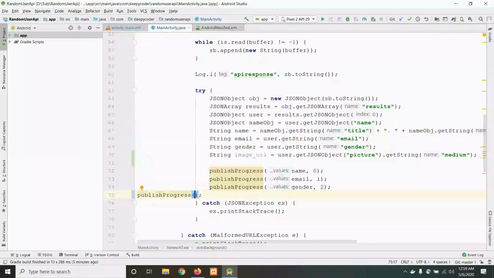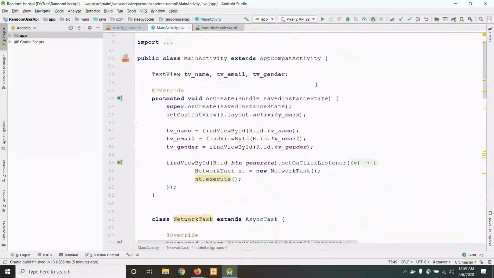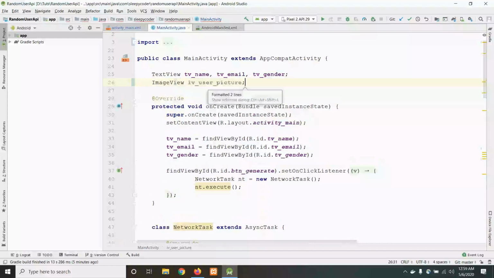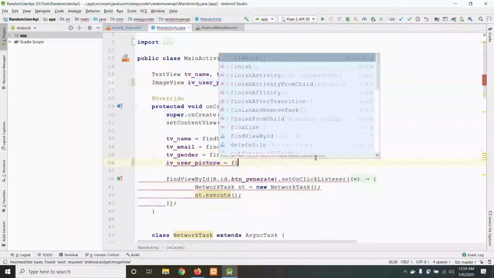So now we will just publish the progress. Now we will create an image view object which we will be updating in onProgressUpdate. So let's get it using findViewById from the layout. So ivUserPicture equals findViewById R.id.iv_user_picture.